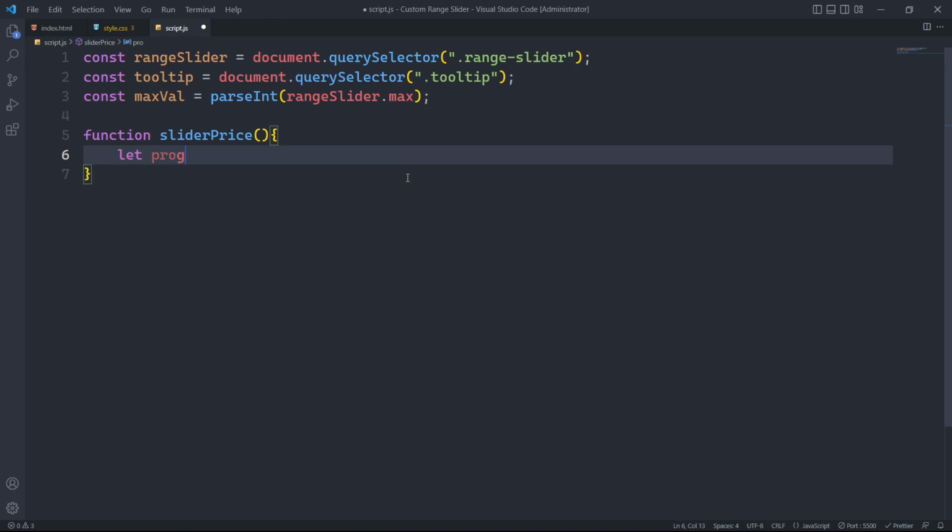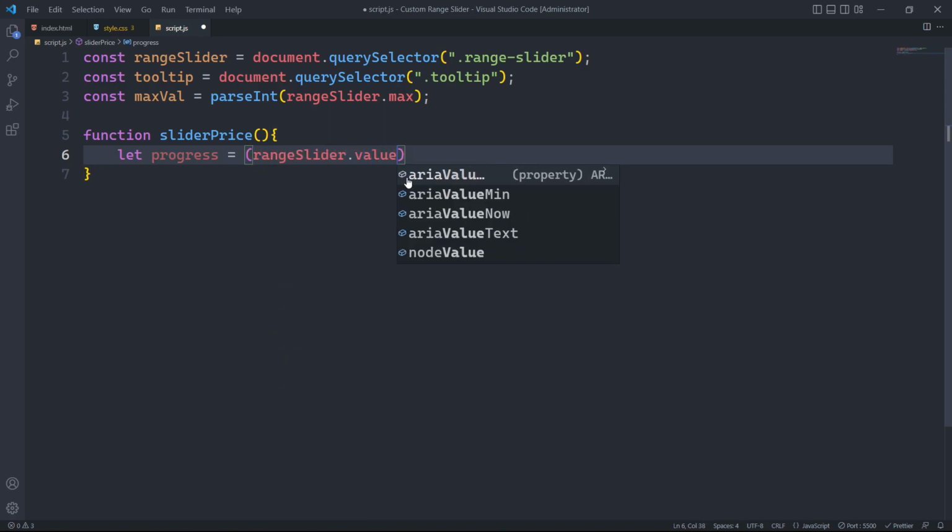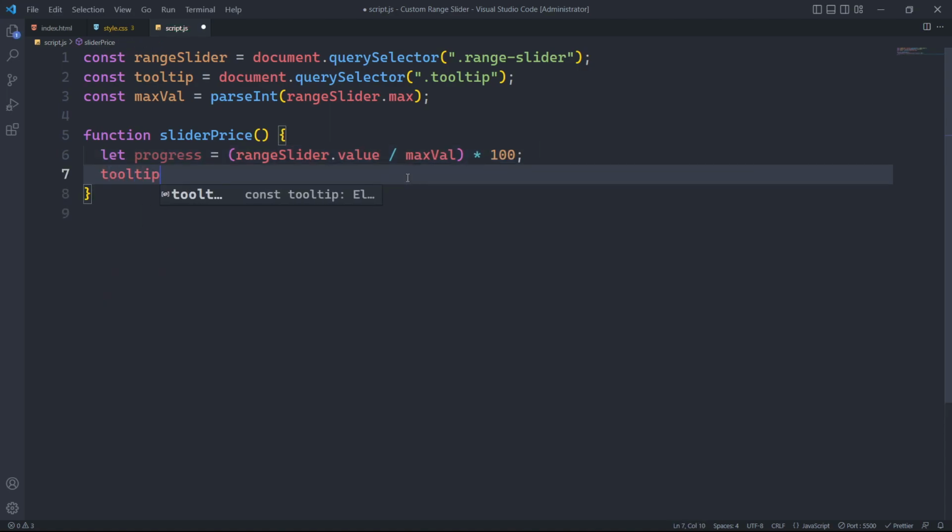To calculate the progress percentage of the range slider, we will create a variable called progress. This variable will use the current value of the range slider, which is retrieved using rangeSlider.value and divided by the maximum value of the range slider, which is stored in the variable maxval. The property tooltip.style.left determines the horizontal position of the tooltip with respect to its container element based on the progress value. By adding a percentage sign to the progress value, the tooltip's position is set as a percentage of its containing element's width.